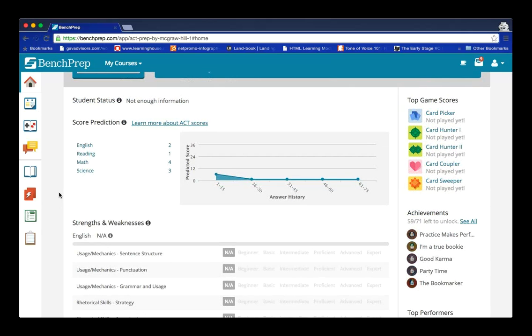Below here, this is where we do some score prediction based on actual ACT scores. So they can get a breakdown based on their performance in practice questions and exams, where they would fall on the scaled 36 score.